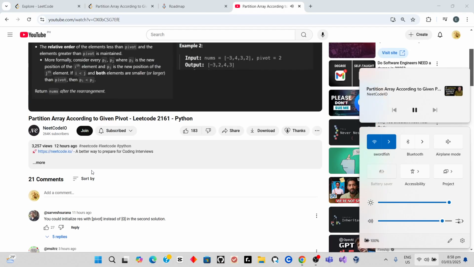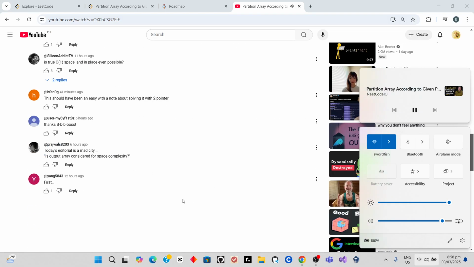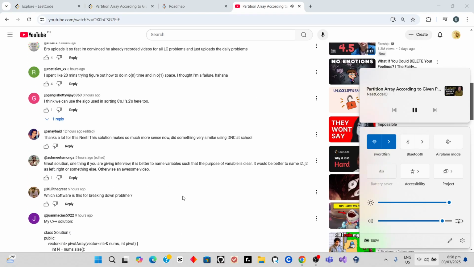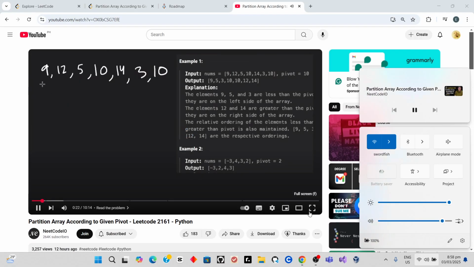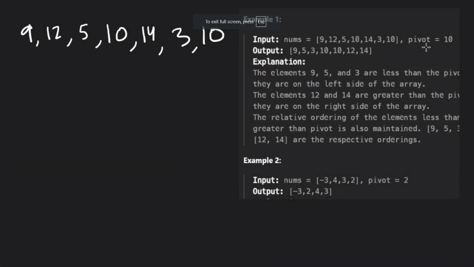The idea is we are given an input array of numbers, and you know what, I'm just not even going to bother with this explanation. I'll just run through the examples. So we're given an input array of nums. In this example, it could look like this. We're also given a parameter, which is the pivot. In this case, the pivot is 10.